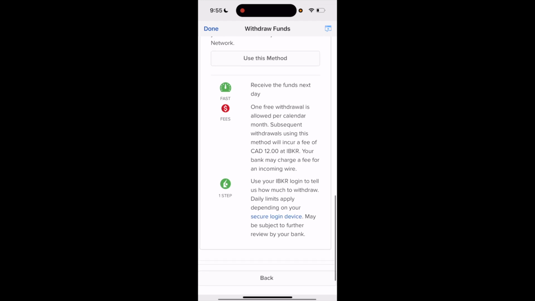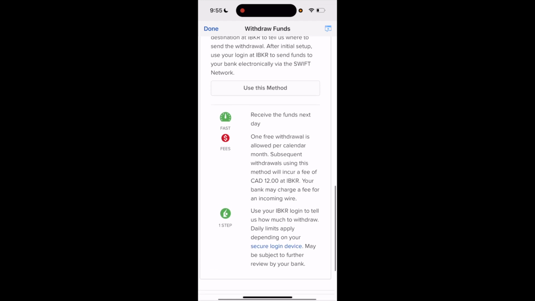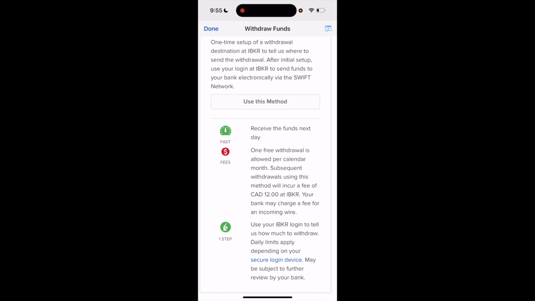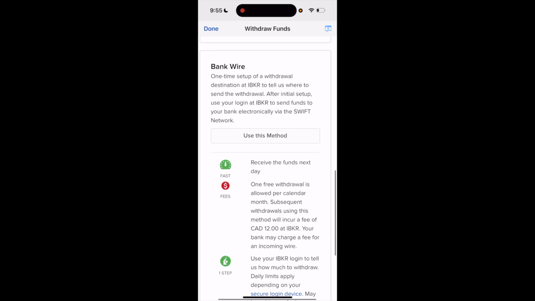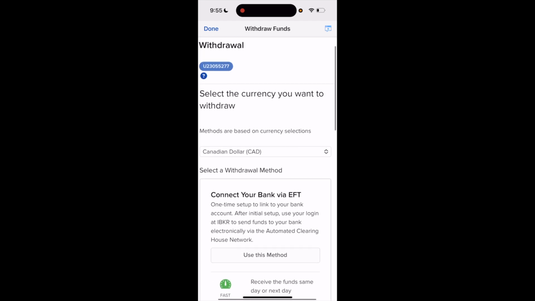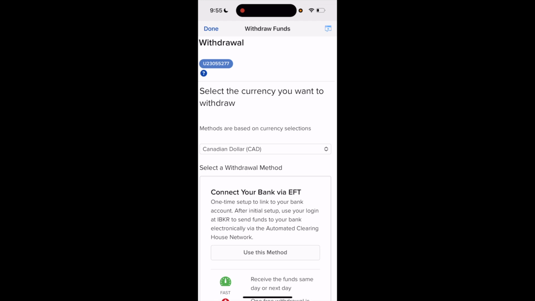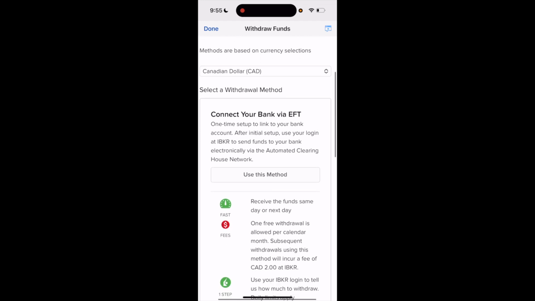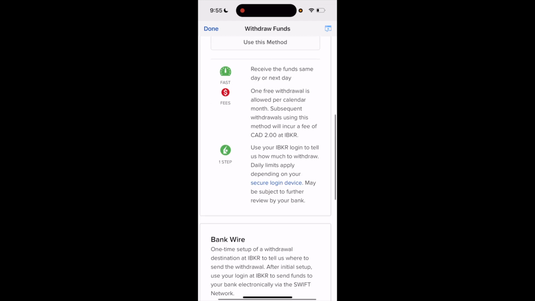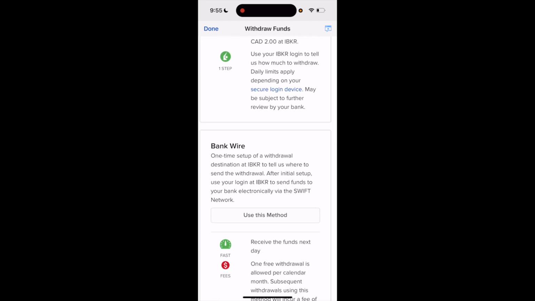It also shows you the fees associated with it, as well as the methods, how many steps it'll be, and how long it'll take in regards to the speed. And you can also go ahead and select the currency. So if you wanted to select Canadian dollars, you can select Canadian dollars and put that into your account, whatever the case may be. So just go ahead and select the method that you want to use, follow the steps this way, and then you'll be able to withdraw funds from your account here on Interactive Brokers.